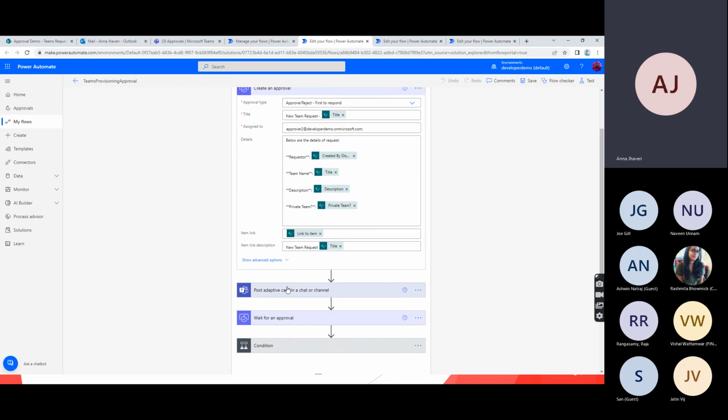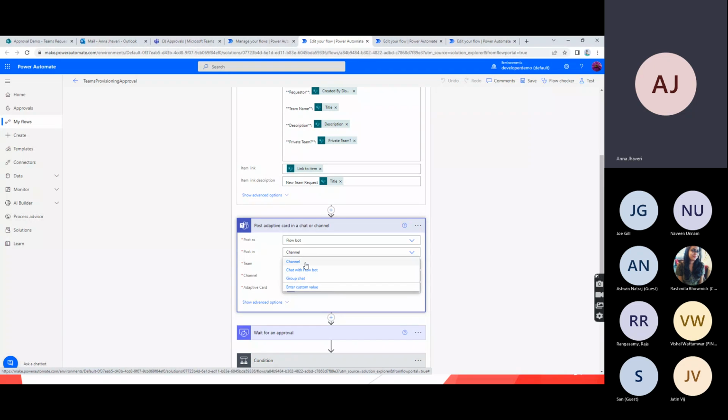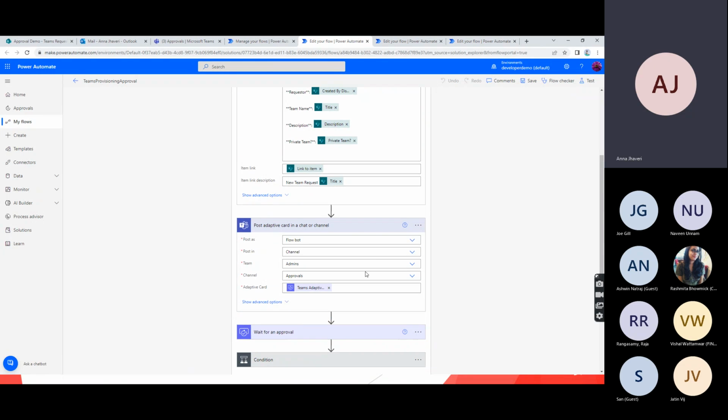So to actually send the approval to the users in the channel, what I'm doing as a flow bot, I'm posting that approval as an adaptive card in that channel. So here I can post it as a user, Flowbot or Power Virtual Agents, and choose whether I want to post it within the chat of Flowbot or within a group chat or within a channel. So I'm posting it in a channel.